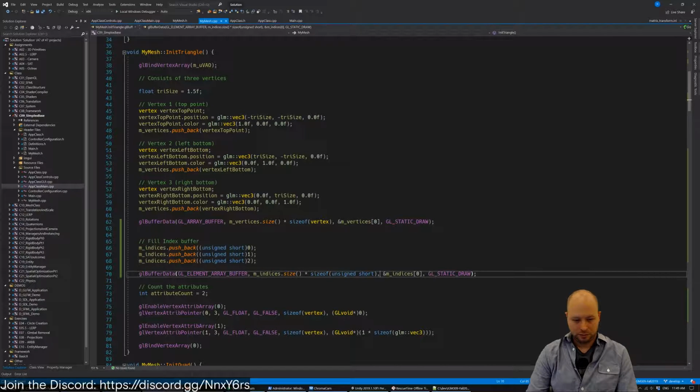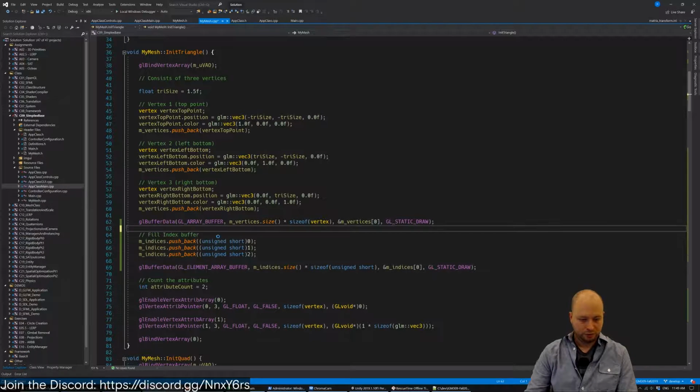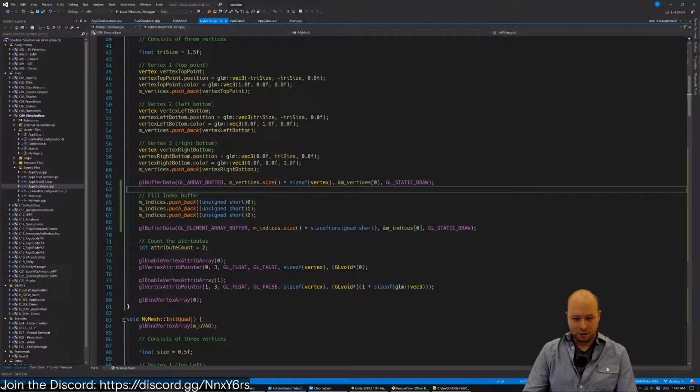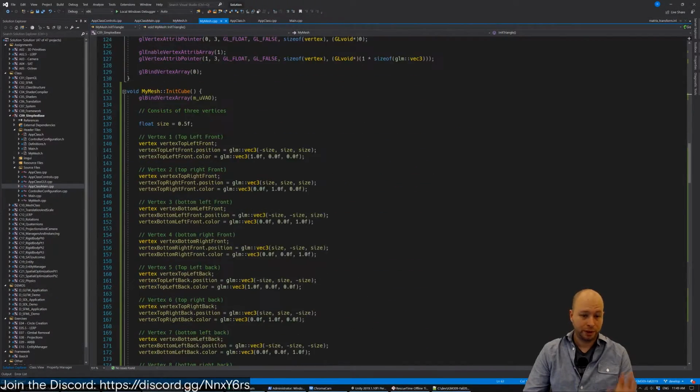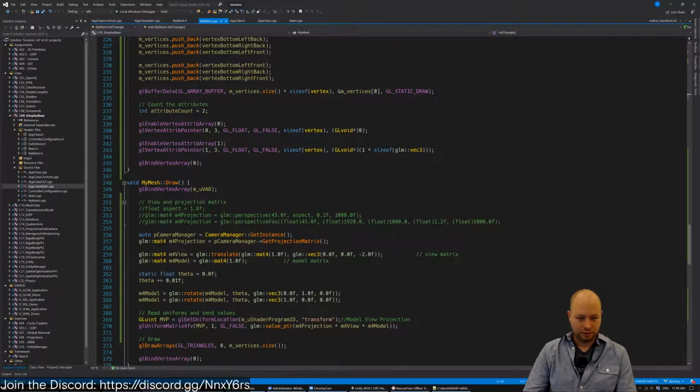Cool. So now we've created an index buffer. We've pushed data to it, which is 0, 1, and 2. Keep in mind we still have a vertex buffer object, and the vertex buffer object currently contains 3 vertices. Now, when we draw the triangle, this is a bit of a diversion. This is the part that will break everything else.